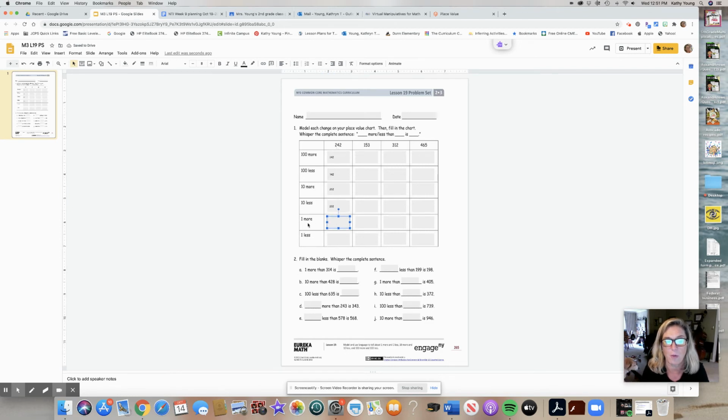Now I'm doing my ones place. 1 more than 242 would be 243. Only the ones place changed. 1 less than 242 would be 241. So only the ones place changes. So when you are doing your chart up here at the top, you always go back to the number that you started with as you're going down, okay?